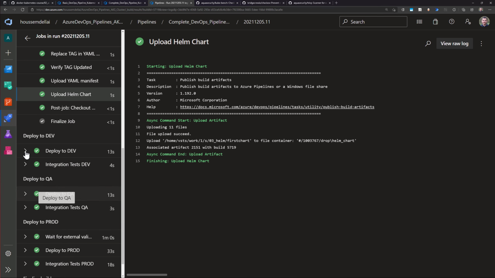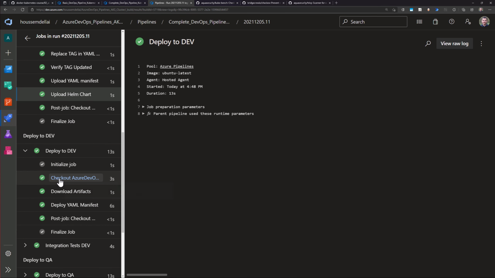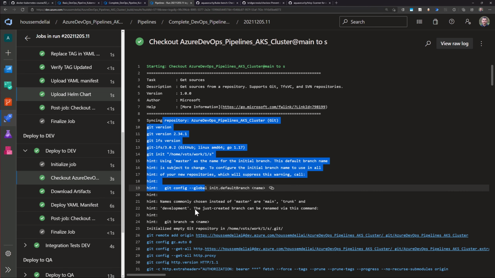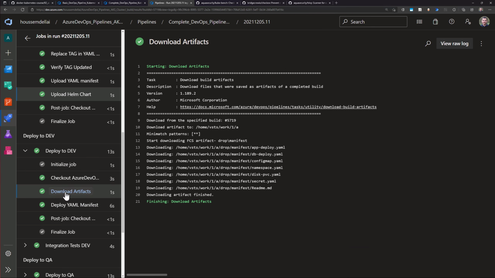Okay, and then I'll go to the deployment into the dev environment. So the first thing that will be done automatically for me is downloading the application source code, even if I don't actually need it right here. Then I go to download the artifacts.